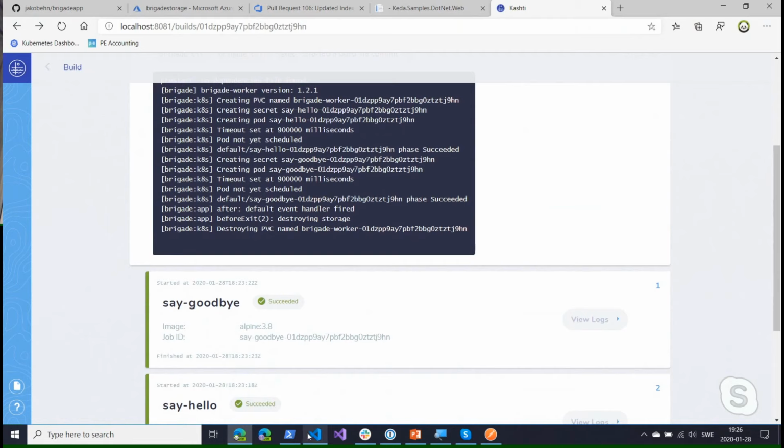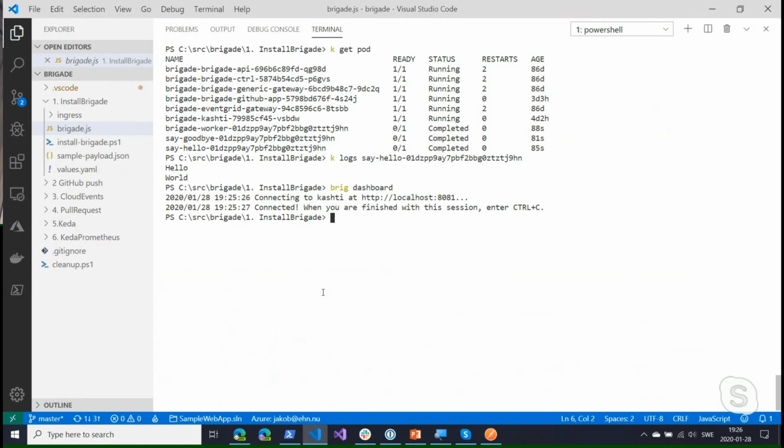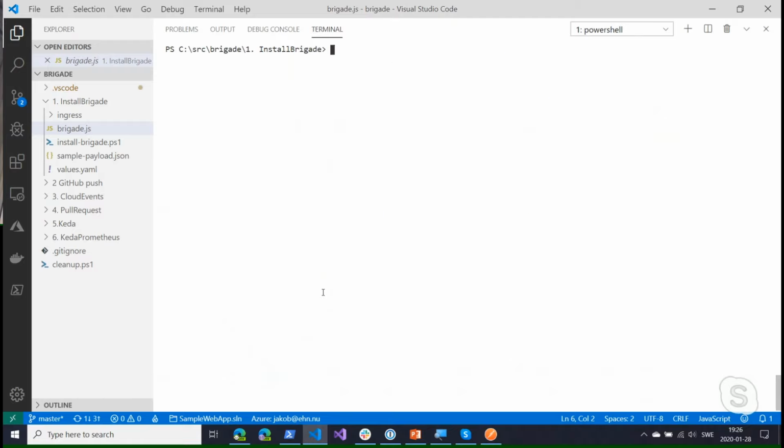There's also another UI that you can install if you want to. It's a CLI UI, if you want to call it that. It's called Brigade Term, for Brigade Terminal.